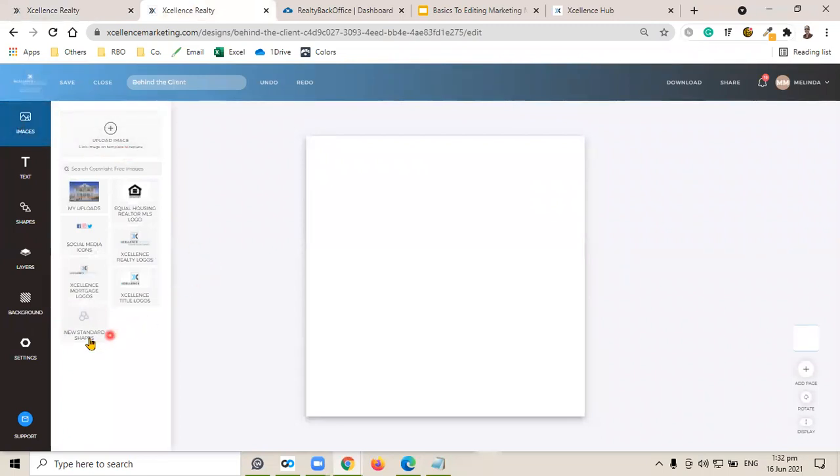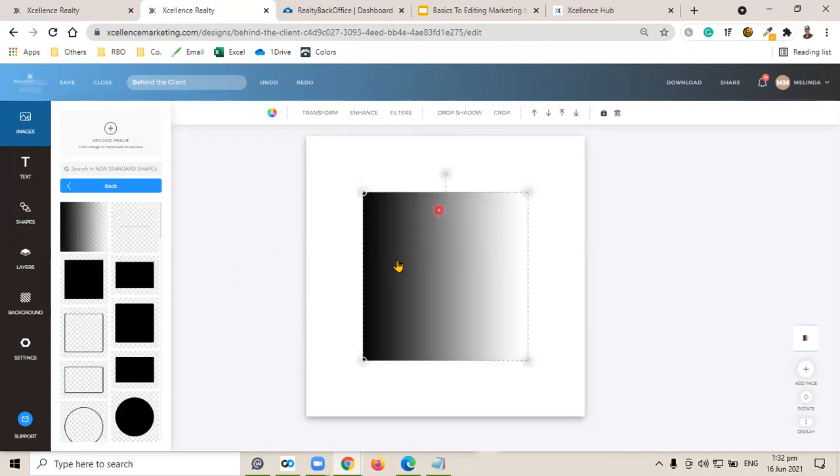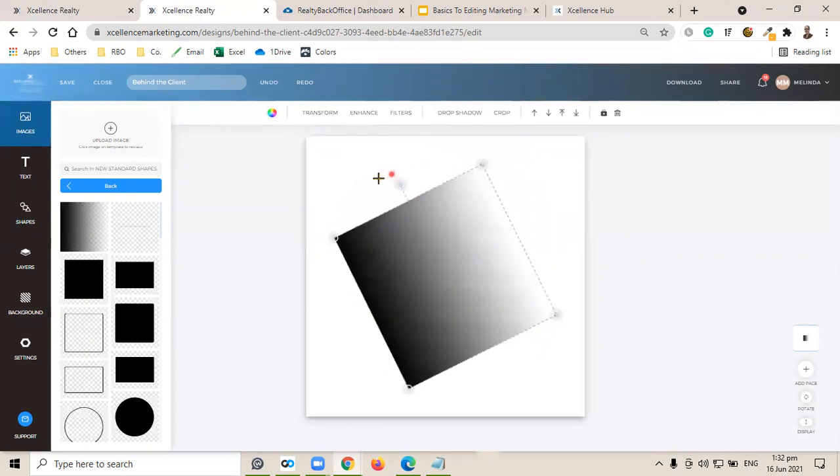Click on new standard shapes right here. And then go ahead and choose this one. Just click on it. And then we want to rotate this so that this part goes to this part right here. So to rotate this, just go ahead and drag this like that.